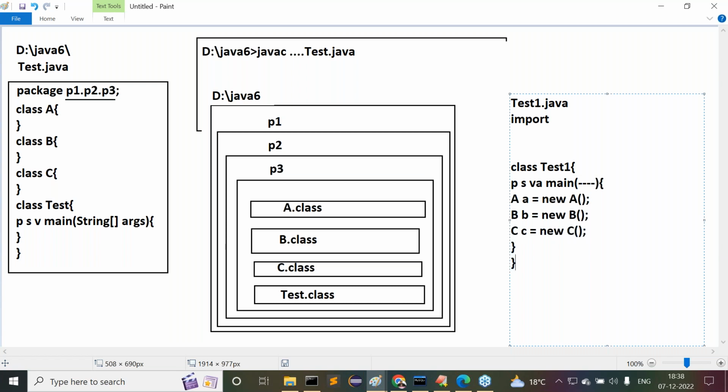But if you want to use the names A, B, C, where are these A, B, C actually? The compiler is getting confused. They're not available in the present Java file. They're available under the P1 package, P2 package, P3 package, where A.class, B.class, C.class files are available. So we have to give these names to the Java program. To make these names available to the present Java program, simply we have to use import P1.P2.P3.*.